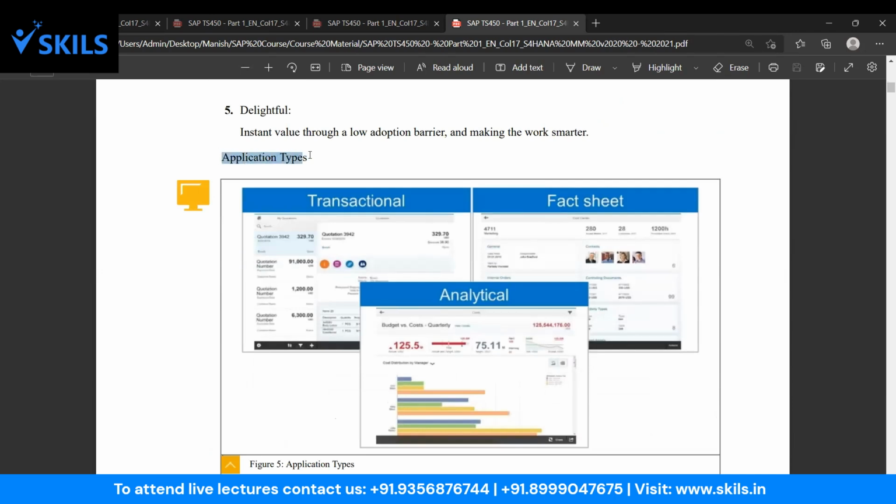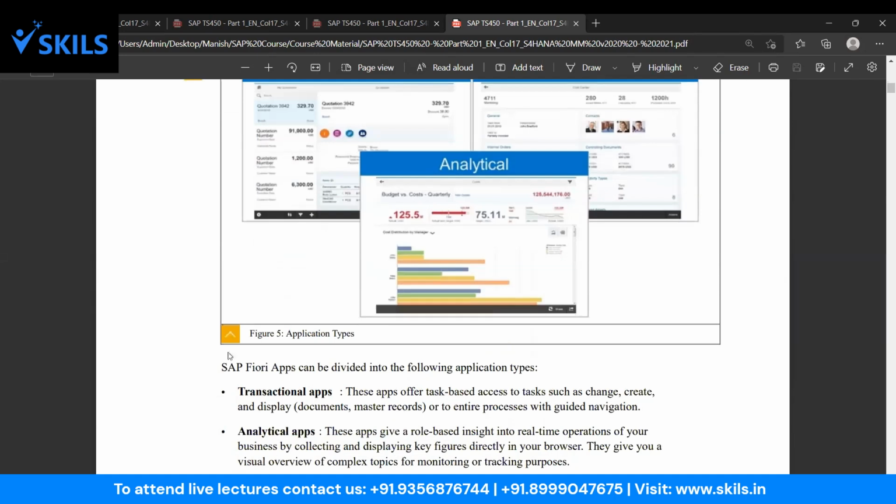Application type. So this is, I would say, a certification question. This might come. What are the different types of application types for Fiori? So we have three kinds. Okay, Fiori apps can be divided into three following application types.